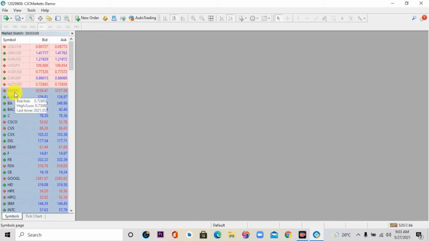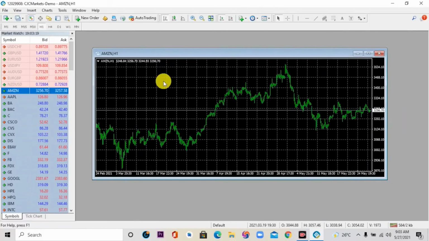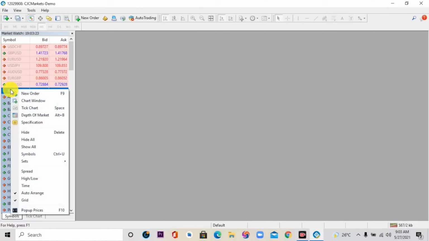Let's say I want to add Amazon here, this Amazon.com. I want to trade on Amazon. I'll click and hold, drag it to this box and let go. It will appear. That's the first one. Or you can right click here and do click chart window.